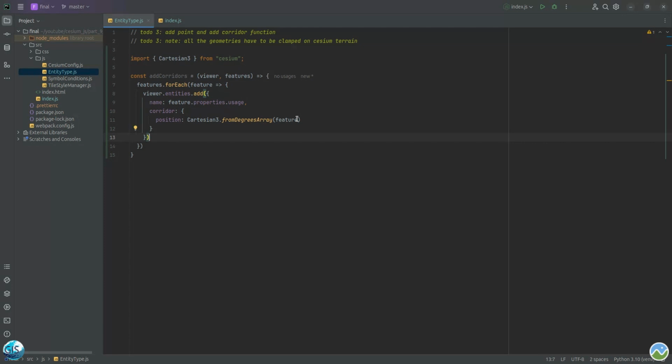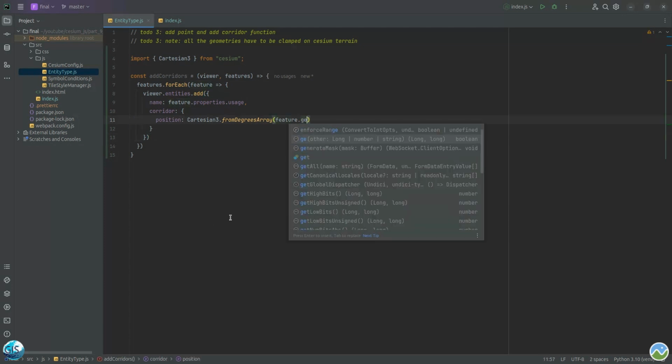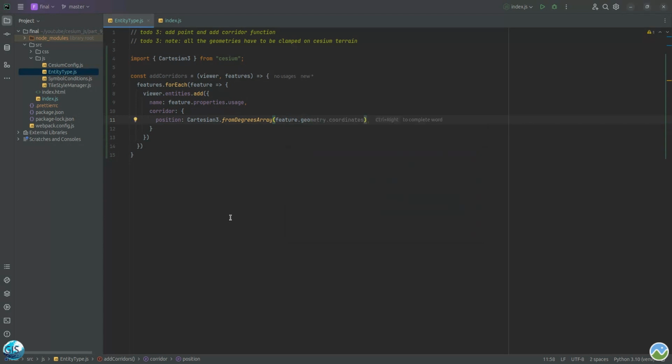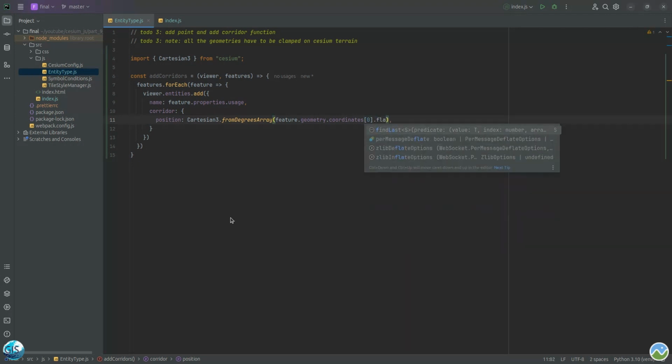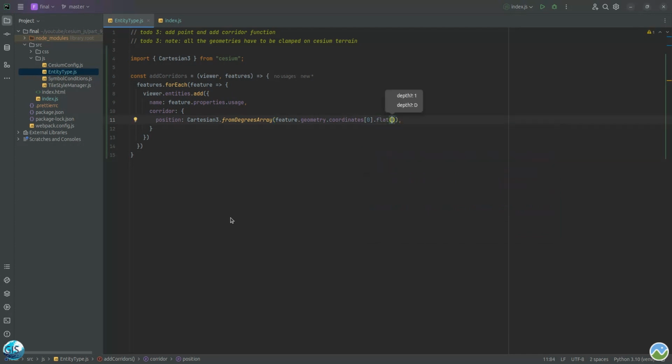Okay, then here again for each feature, as you remember, we have the geometries and then we have the coordinates. Inside each coordinate, I will get the first array, which is the biggest array, the parent array, it's correct. And then I will use the flat function. Yeah, it's done.